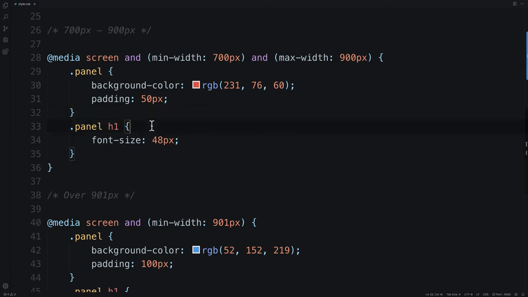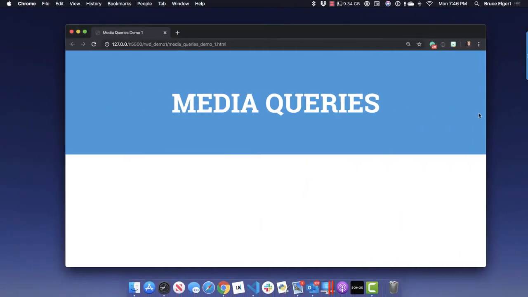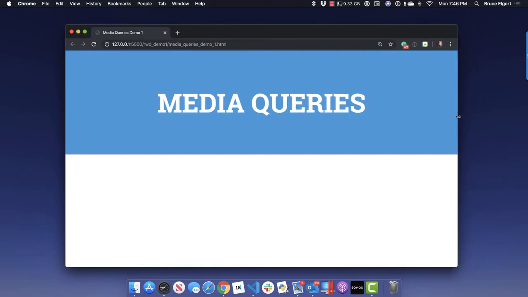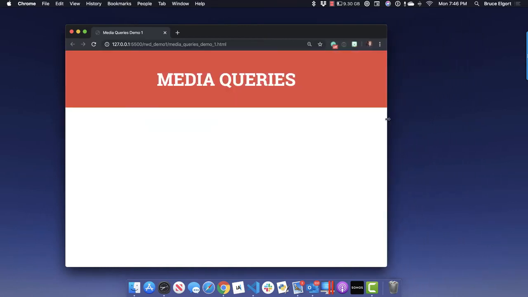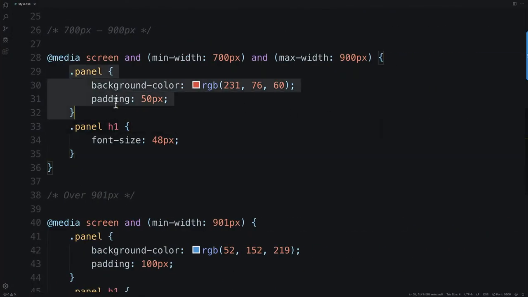And I also want to change the font size of the H1 that's in something with the class of panel to 48 pixels. So red is the background. So watch this, right? As soon as I get to that 700 to 900 pixels, should be coming up right there. That's when that media query kicked in and applied these two rules here, the one for panel and the one for the H1 in panel.